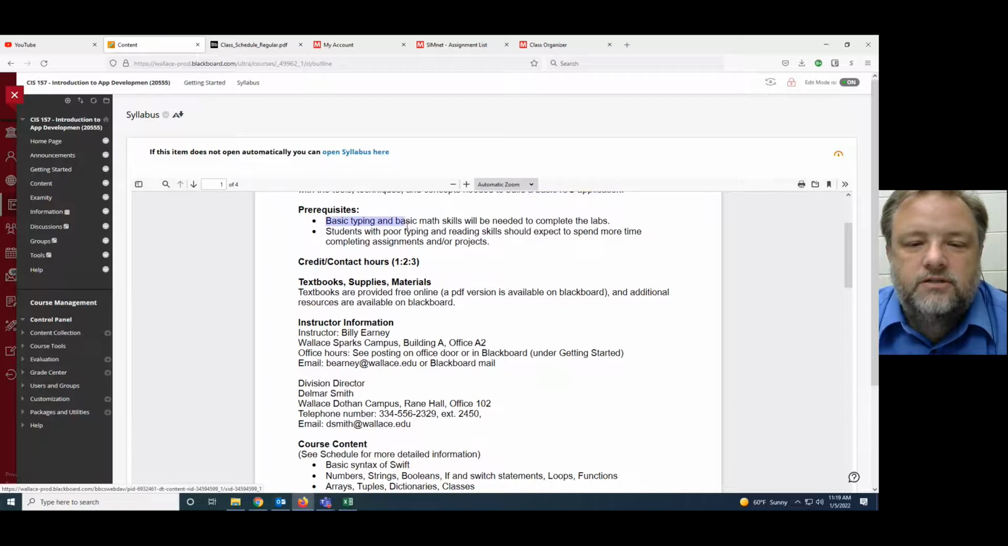Prerequisites for this class: you need to have basic typing and basic math skills. I also recommend that you take CIS 150 and CIS 146 before you take this class. If you haven't taken those courses, I recommend that you take those first. You're going to be at a disadvantage if you don't have those courses already.